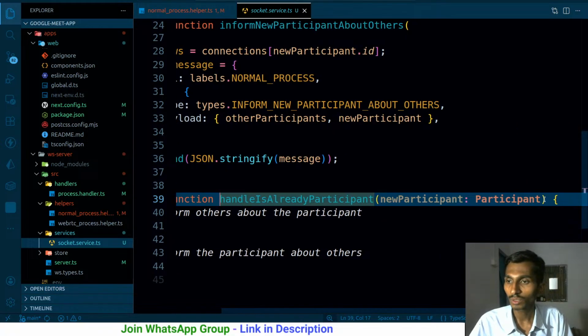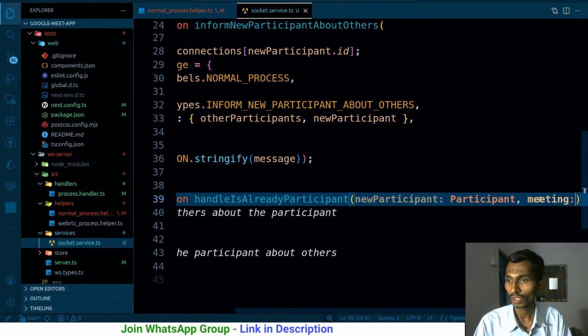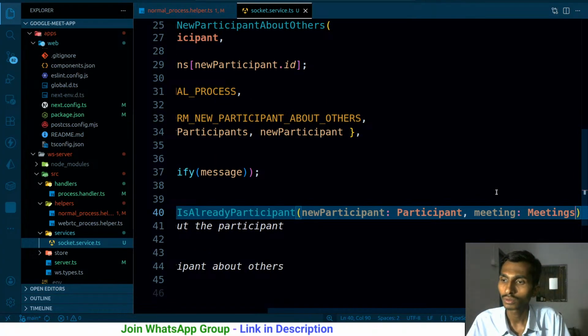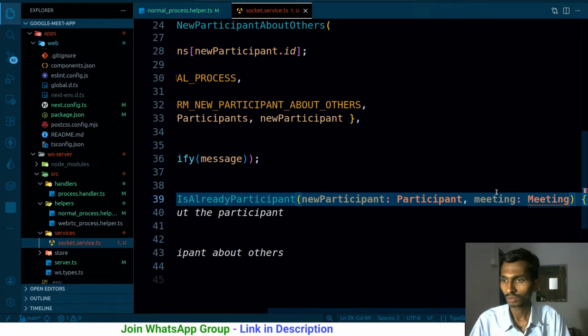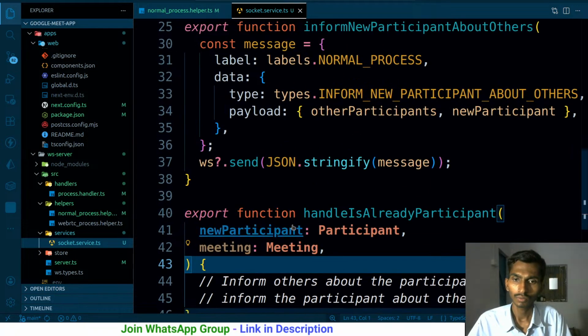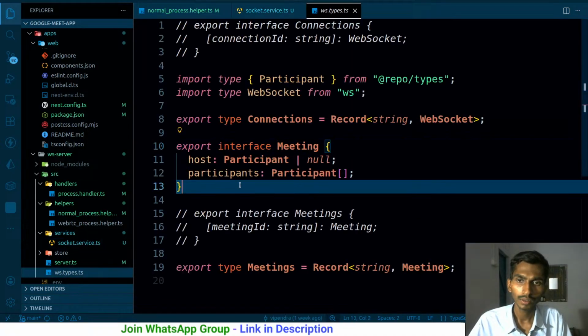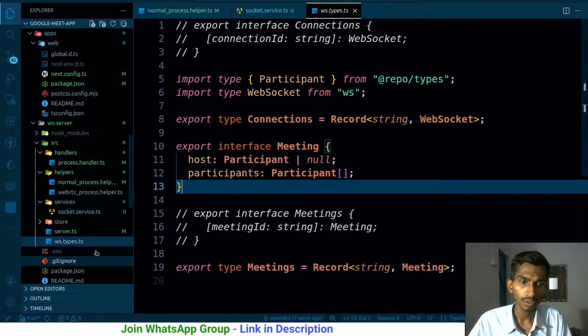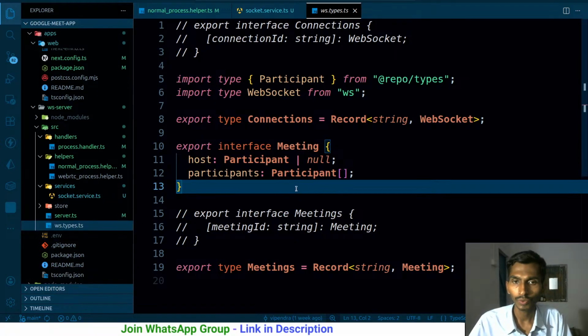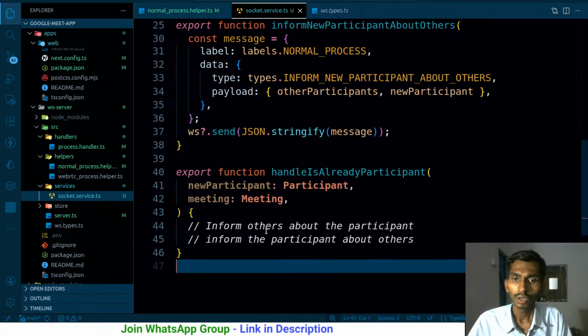This meeting is gonna be here. What is the type of the meeting? The type of the meeting is coming from where? Coming from this, sorry, not this, meeting, this. Why do I have this here? This is the types for the WebSocket only, WebSocket types, ws.types.ts. Okay, so when it comes to the meeting, it will have the host, it will have the participants. That's sort of okay, fine. Alright, we got this much.